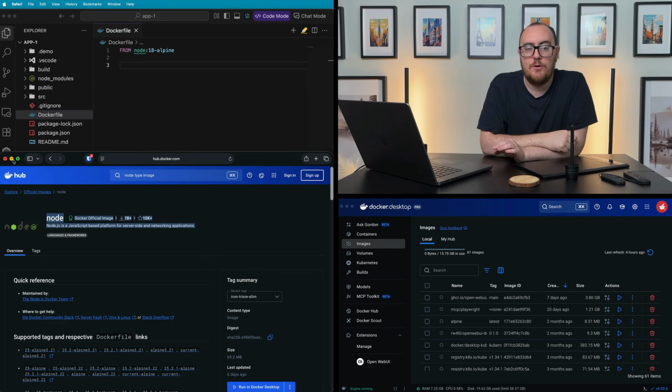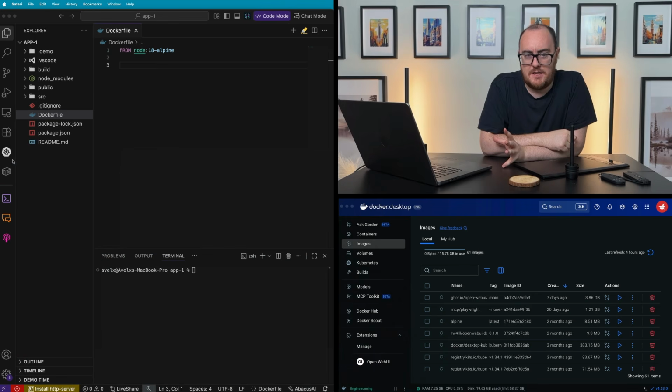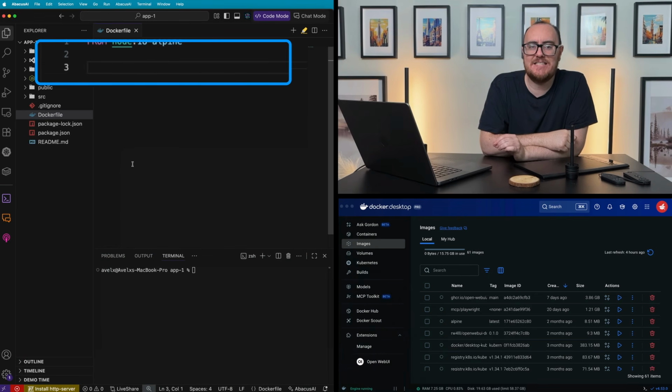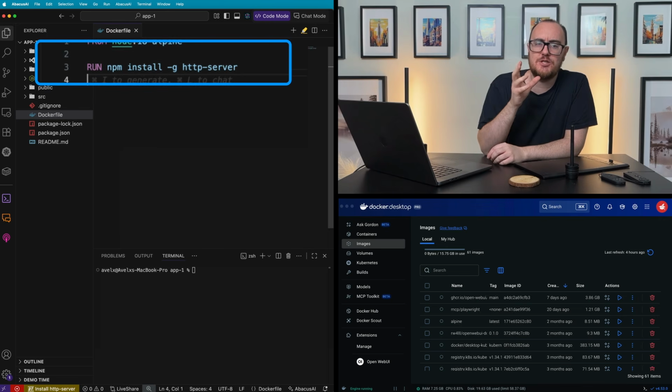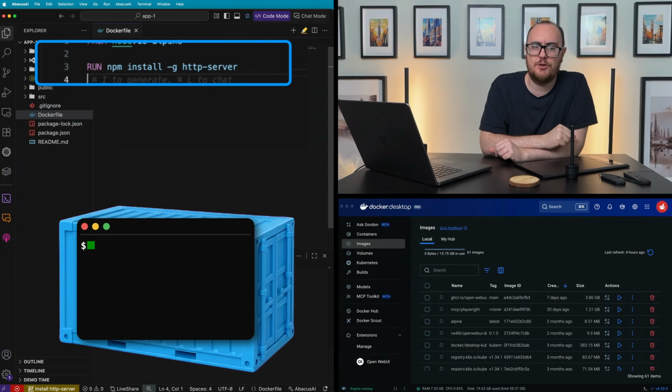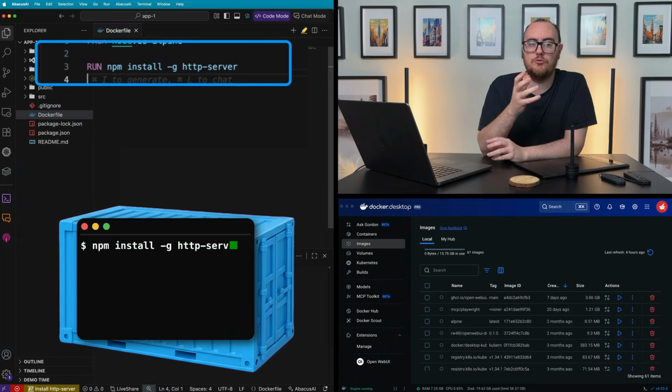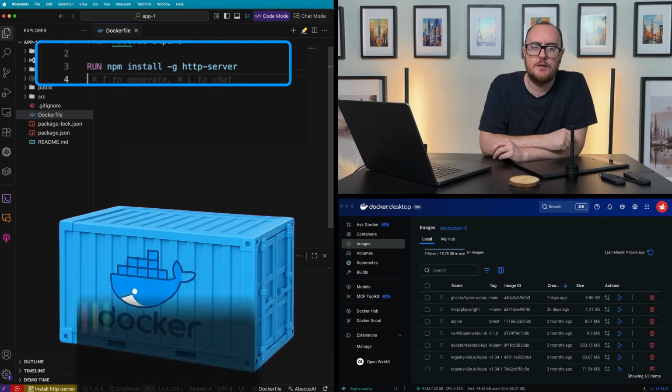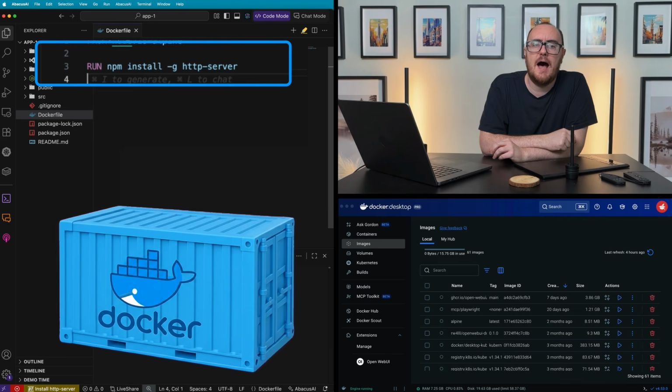But now we want to customize this image. I need the HTTP server package from npm to be installed to serve my React.js project. Using the RUN command is like you opening the terminal on your virtual machine and running commands directly inside the container environment. Using RUN, I can install through npm the HTTP server package.